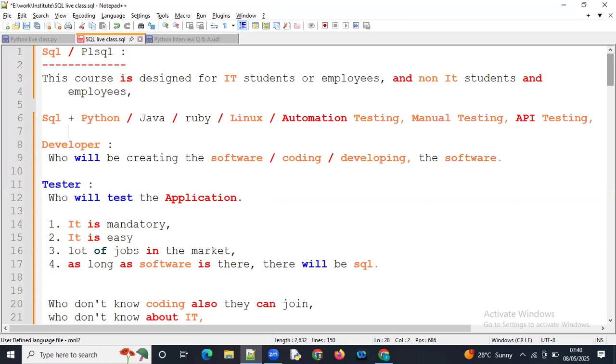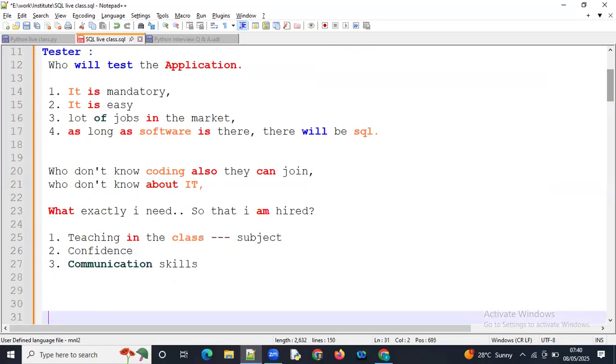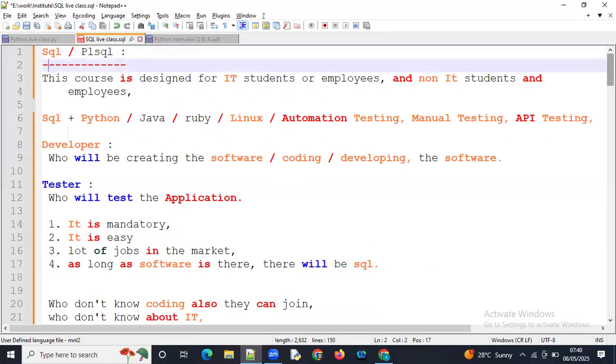And what are the other key skills you can learn along with this SQL course so that you get hired? SQL plus Python or Linux or manual or automation or API testing. And those who fear coding can choose a testing role. What is developing and what is testing? The developer is the one who creates the software and writes the code, and he writes more code compared to the tester. Who is a tester? The one who tests the application is a tester.